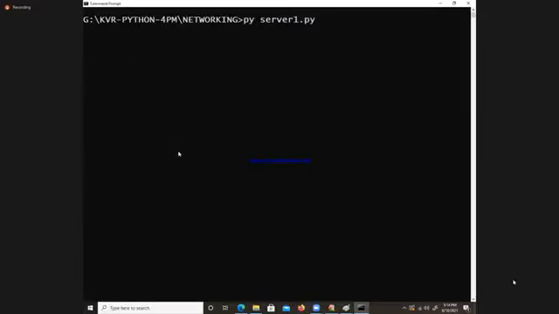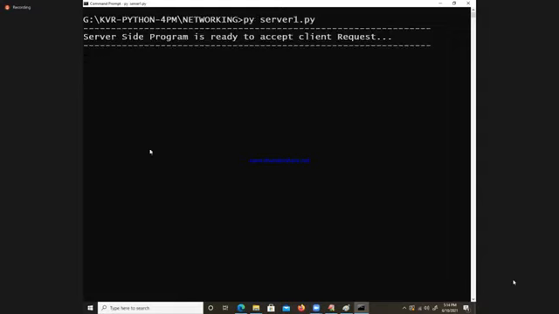Now I am making server 1. The server side program is ready to accept client side requests. So the cursor is waiting. Why is the cursor waiting infinitely? Because we wrote which logic there? While true. It is inside the while loop, so it is waiting for your client request.